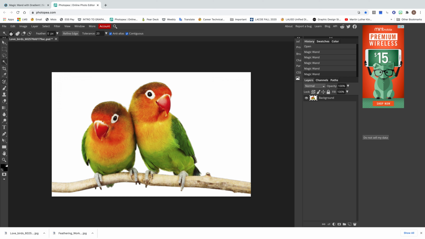So I'm going to go over here to the toolbox, and I'm going to click on the gradient tool. It's this one right here, the one that looks like a box with the white and black sort of blending with each other, so it goes from light to dark. You're going to click on it, and you're going to go over here to the options bar.